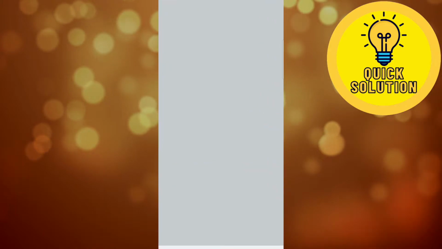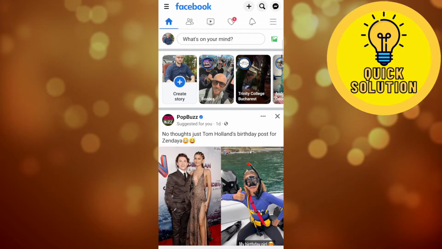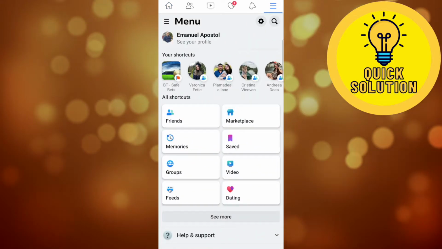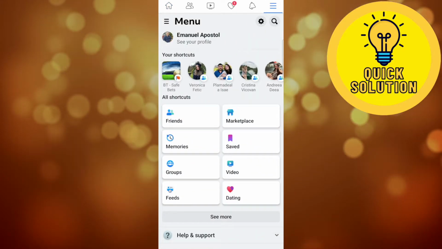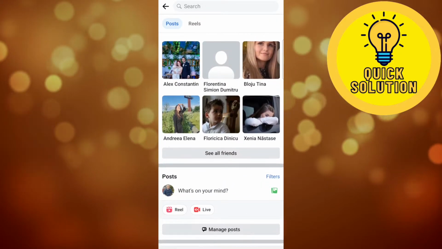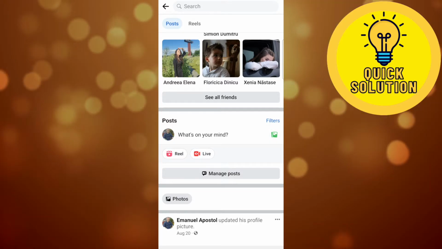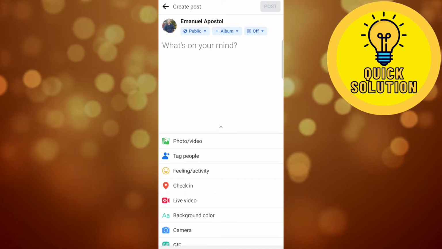I'm going to open my Facebook app right here, and then from the top right corner I'm going to select the icon with the three lines, and then I'm going to my profile option right here. Right now I'm going to scroll down right here until I find this option where it says what's on your mind, and I'm going to tap on that in order to create a new post.